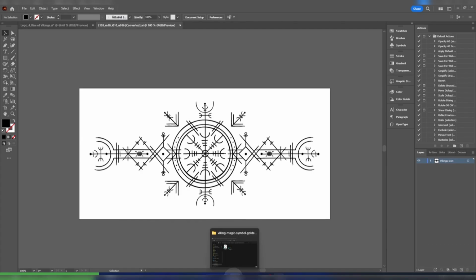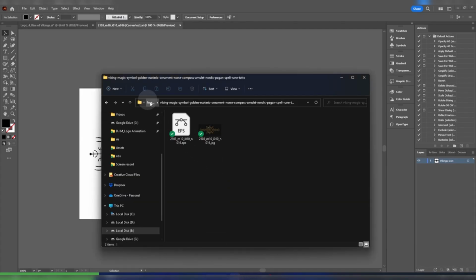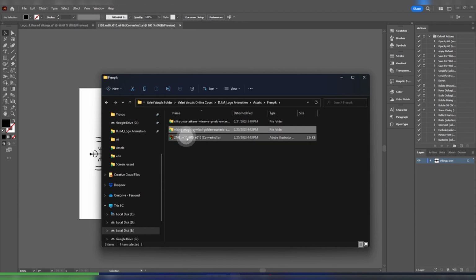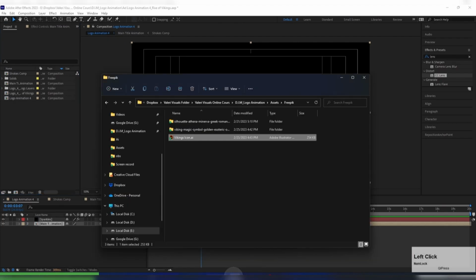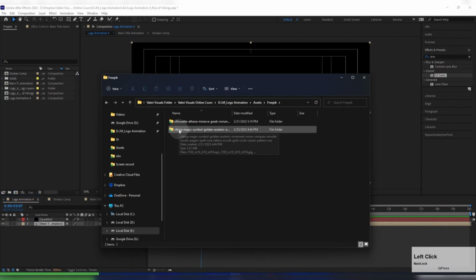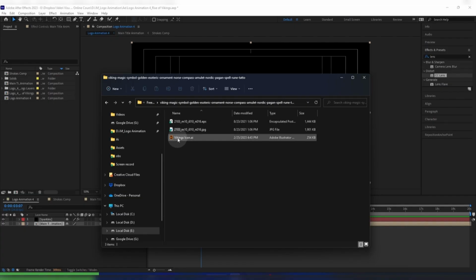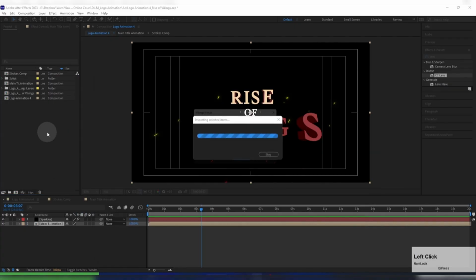Now, find the folder where you saved the file. And there it is. We can see that the file is valid. And before importing this into our project in After Effects, let's change the name. Once done, switch back to After Effects. Before importing the file, ensure that you've put it in the intended folder. Finally, you can conveniently drag the file into your project.